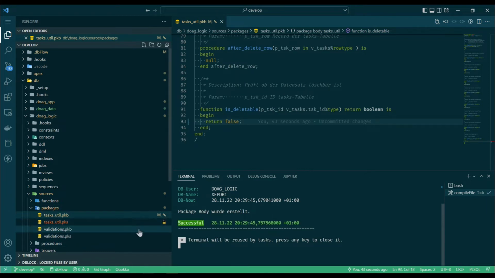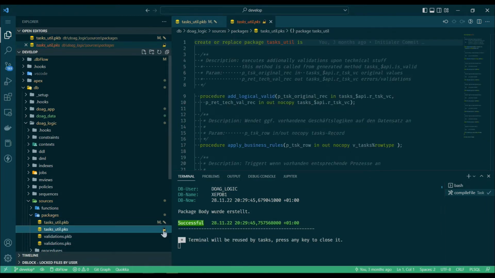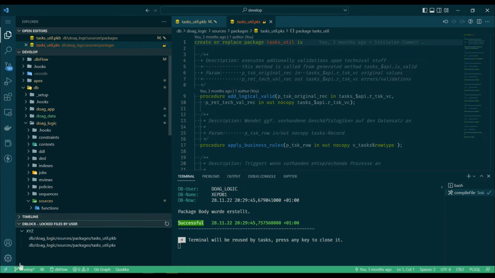The icons indicate if the file is locked by you or by another user. And on the left hand side, you see the view panel, which shows you a tree for the files showing which file is locked by which user.